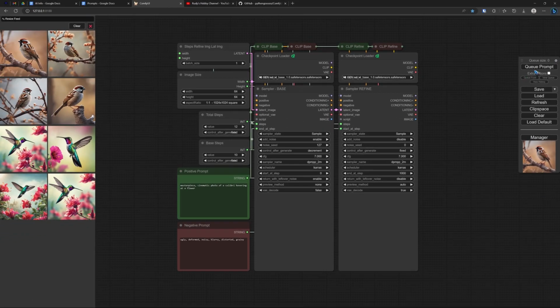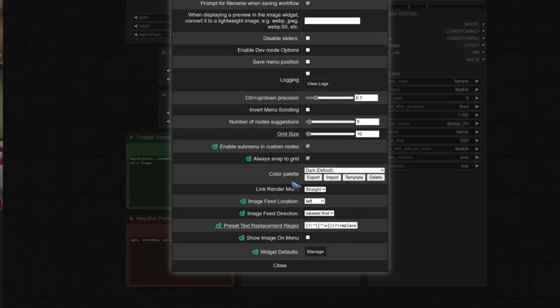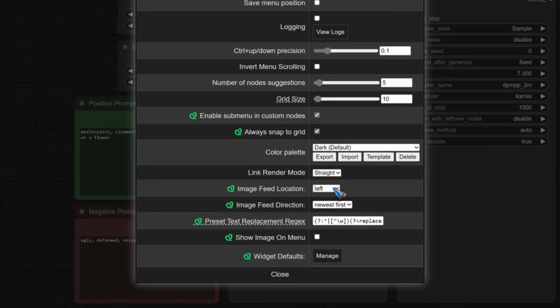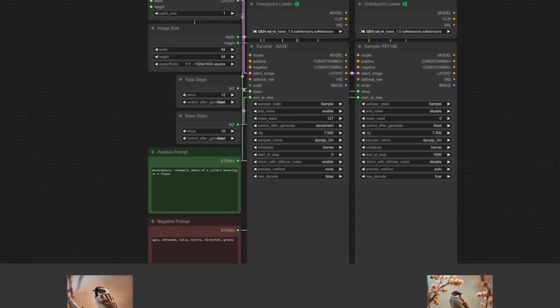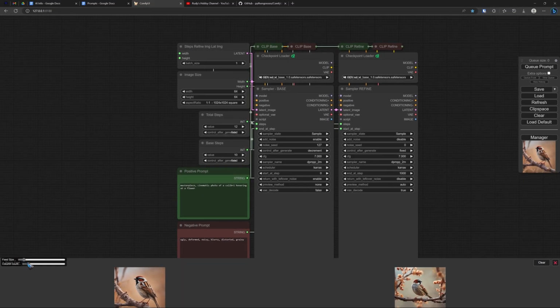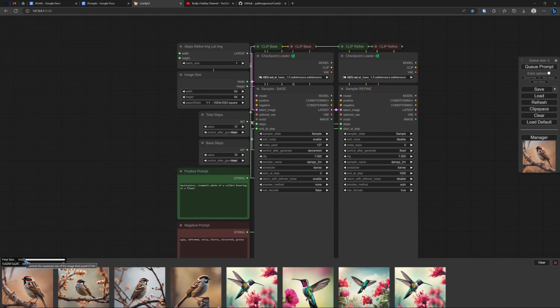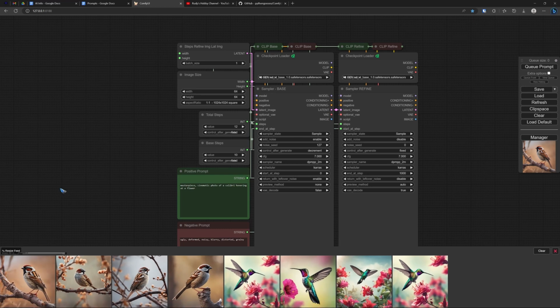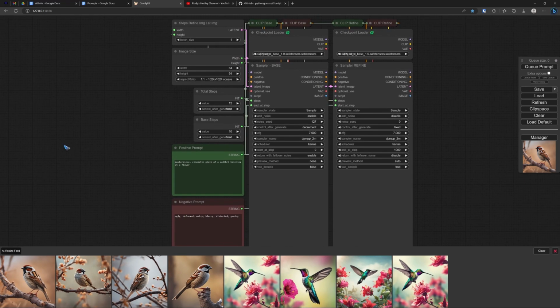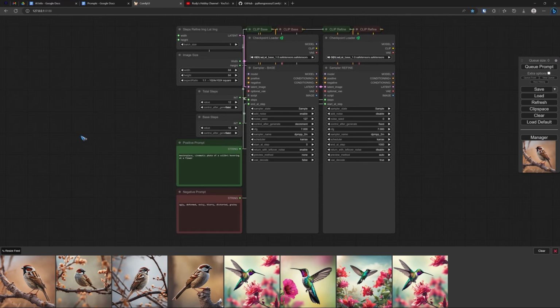Also, it is possible to change the location of the browser. For that we have to open the settings, and here we have the image feed location. It's now at the left. Let's put it at the bottom, and probably I will have to change a couple of settings now, like the columns and maybe the size, whatever you like. I greatly appreciate this image browser. It is really very handy.